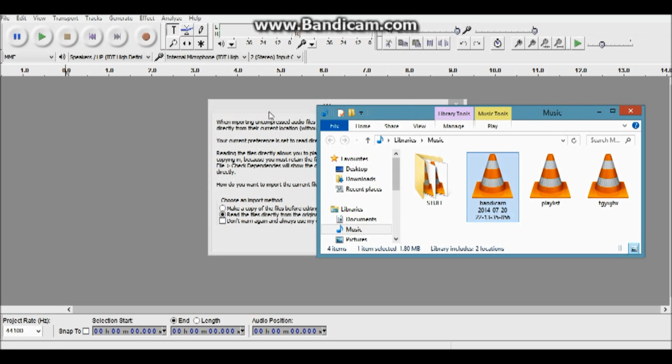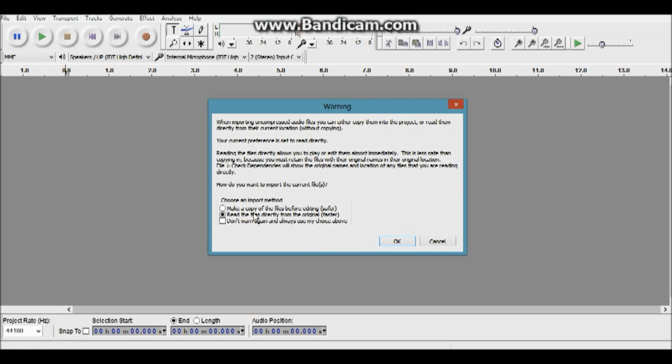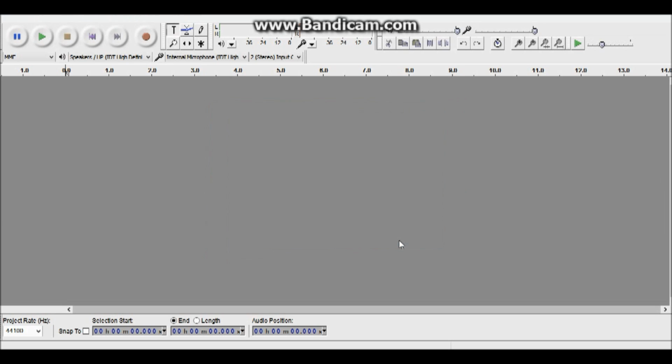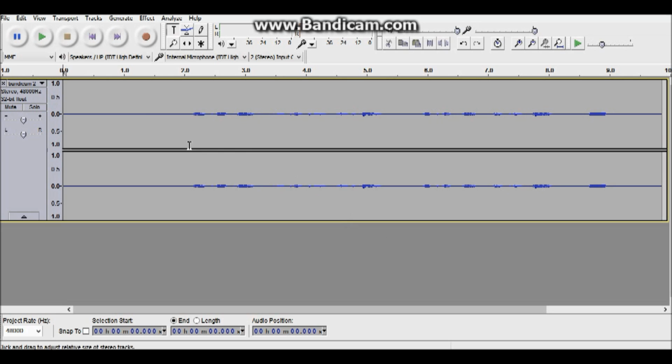Now you have a choice here. You can either make a copy of this file before editing it. That way, if you make a mess of it, you haven't affected the original one. Or you can do it directly from the one that you've just dropped in there. I'm going to do that because A, I don't care if I accidentally damage it, and B, I've still got all the files anyway. I can just remake another audio file if it's required. So you click OK, and what you get is this.